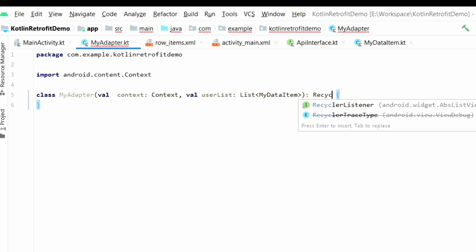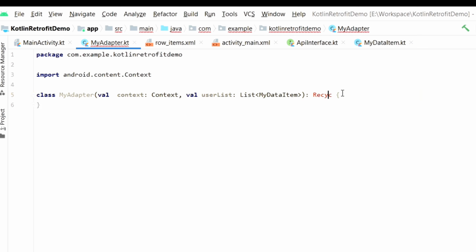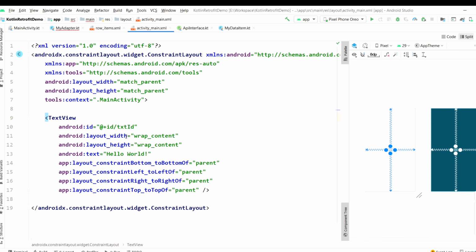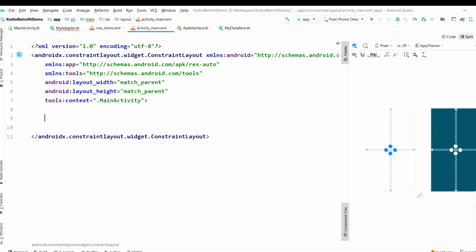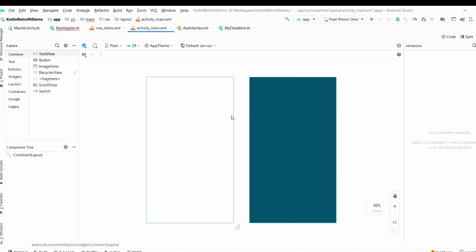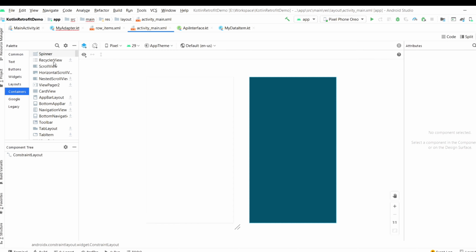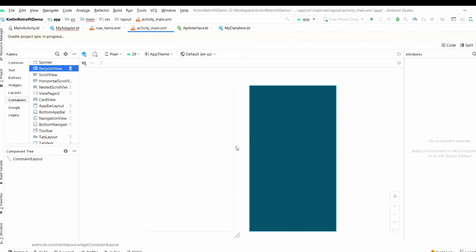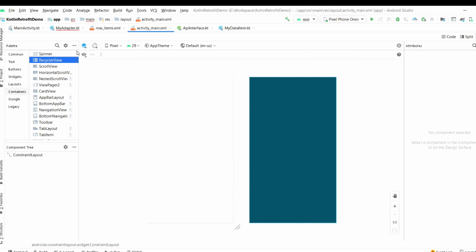Now as we can see, we don't have RecyclerView here. So first we need to add the dependency for RecyclerView. So let's go to activity main XML, and instead of this text view, we need to have a RecyclerView here. So let's go to the design part, and again in the same way, go to containers and add this RecyclerView in the Gradle file. Click OK. And the project is synced successfully.